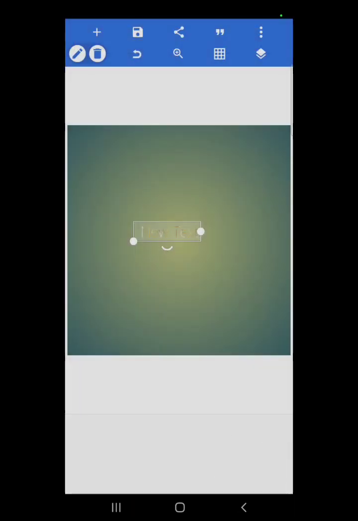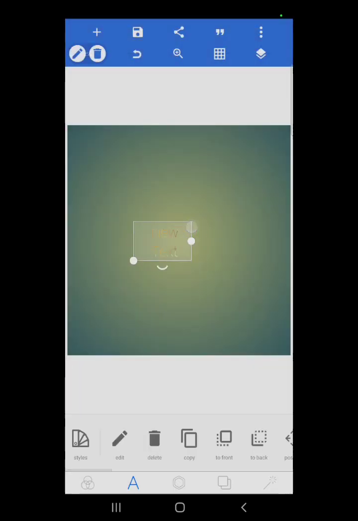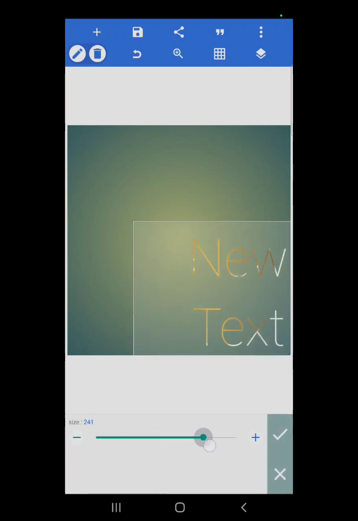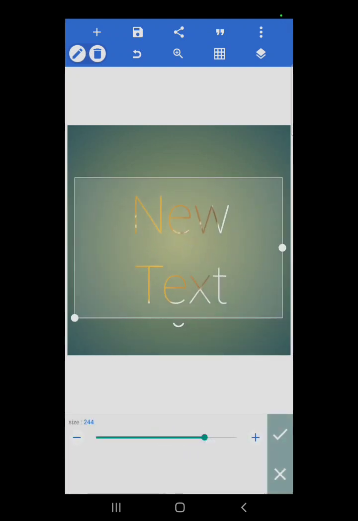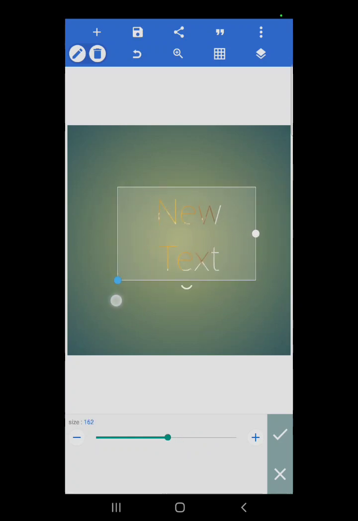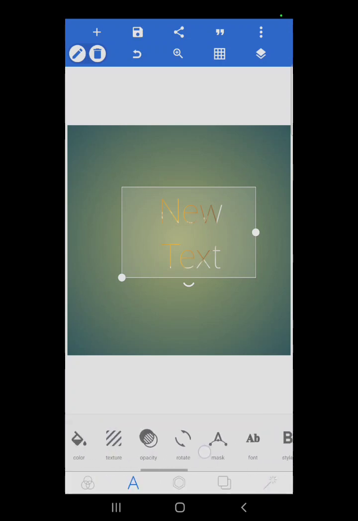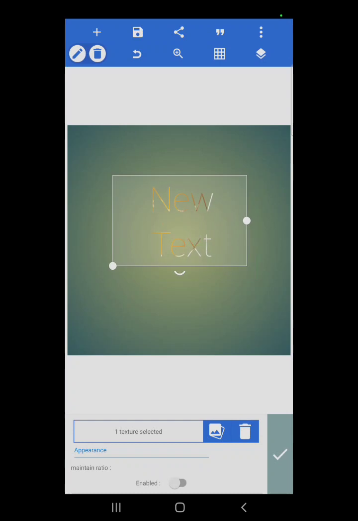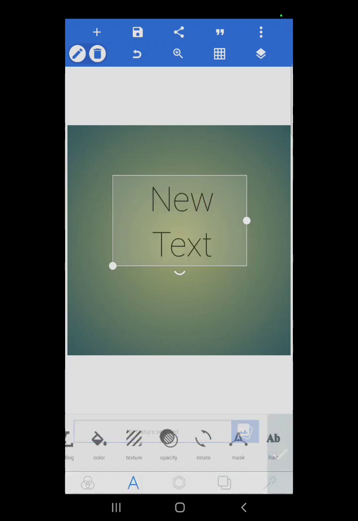So okay, and you see the text. Let's increase the size. Where is the size? You see the text has taken the color of what we just imported. Good. So that's what texture gives us. Okay, so let's delete it and move back.